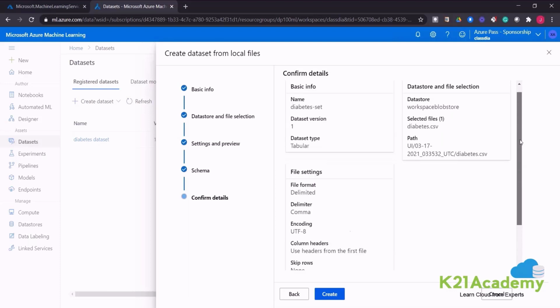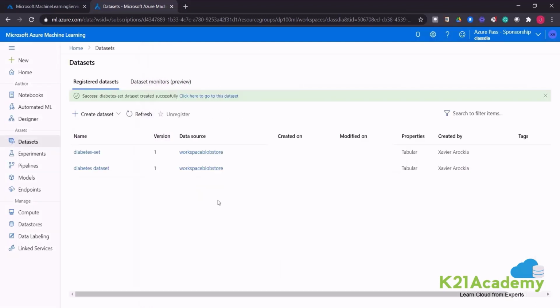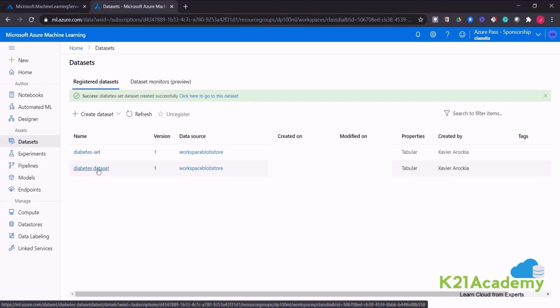So I already created it, and this is the summary of all the details about it. It's a CSV file, this is where it's coming from, and so on. Now I'm going to create. While I create, it takes a bit of time. Again, I'm going to use what I have already created before, which is the diabetes data set, all right?